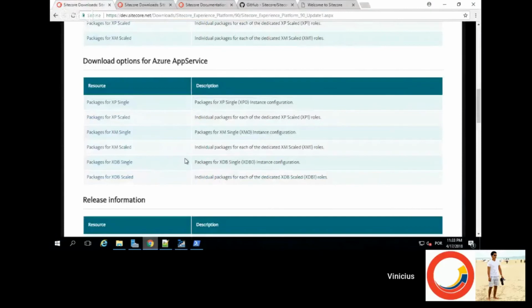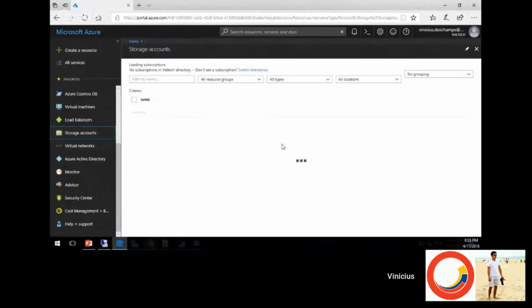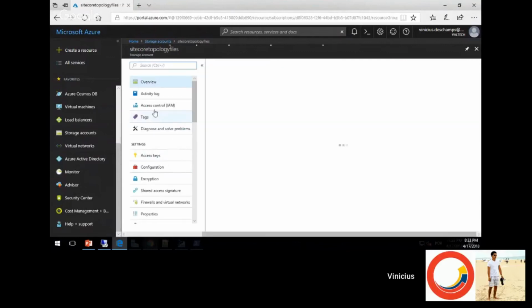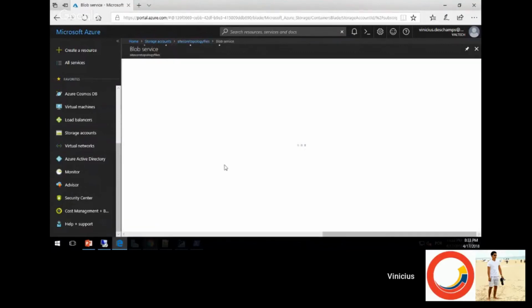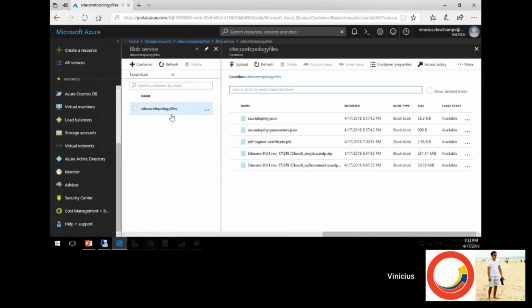Okay, so if I show you over here in the Azure portal, you see that I created a storage called Sitecore topology files. Sorry, and under blobs, I have a container named Sitecore topology files. It doesn't necessarily need to be the same name as the storage, just to illustrate that. And here are the two zip files that I got from the Sitecore Azure package from the Sitecore portal.